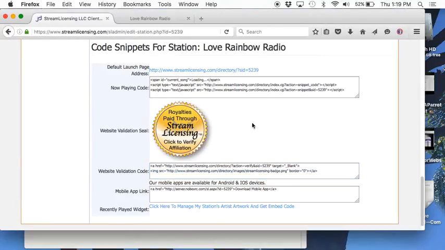And you do have the option to get other code while you're on this page. You can get Now Playing code, you can get your mobile app code, and you can get your widget code. But you don't need those so much to maintain your compliance. I call them vanity codes. They're for vanity, to make your radio station look good and deliver a good experience to your listeners.